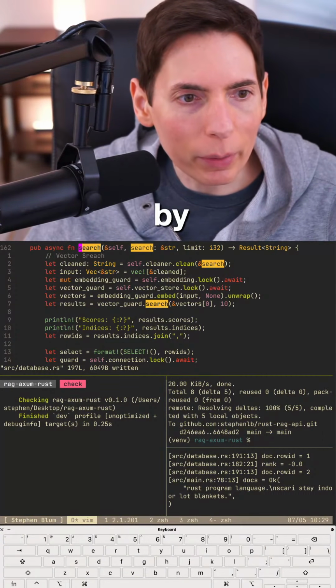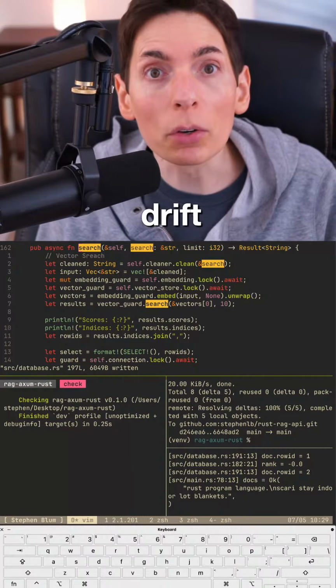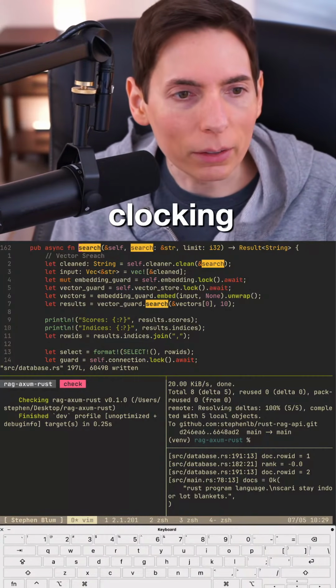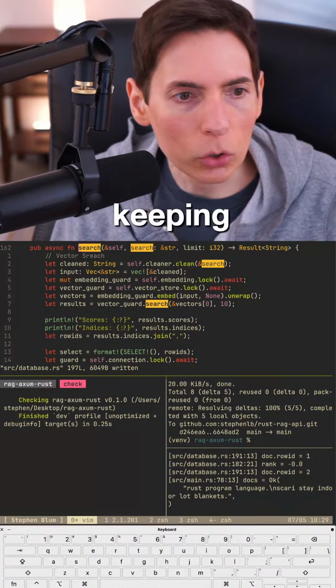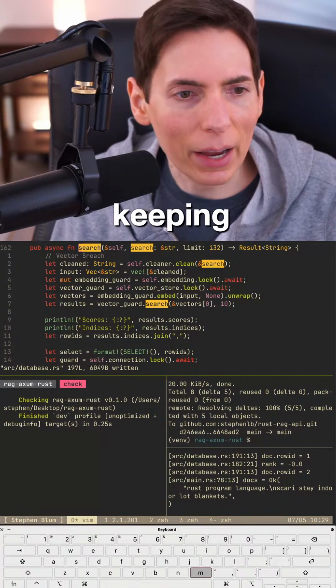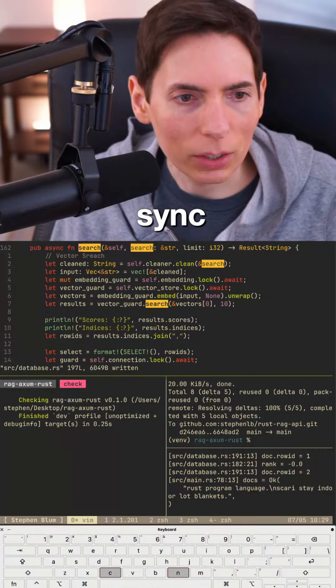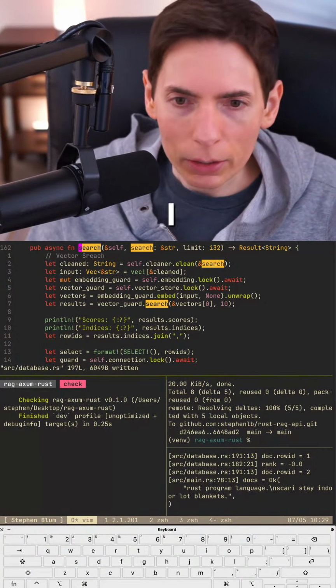NTP protocol calculates drift by the network latency. Sounds similar? Yes. NTP is great for calculating drift on clocks. It's the network time protocol or something like that, for keeping time in sync. So it's very close. I do something different.